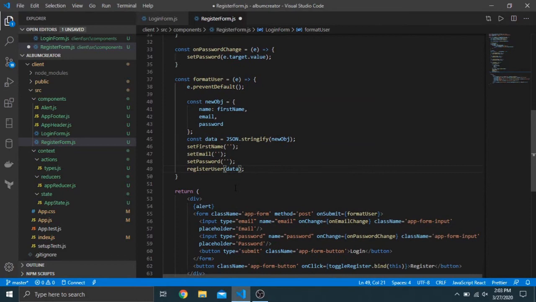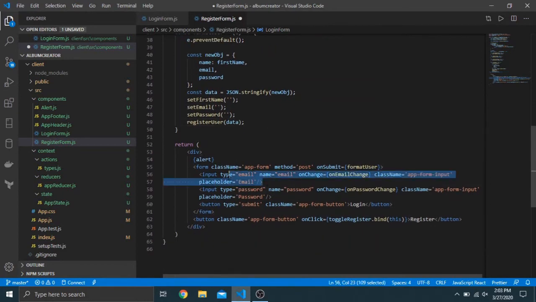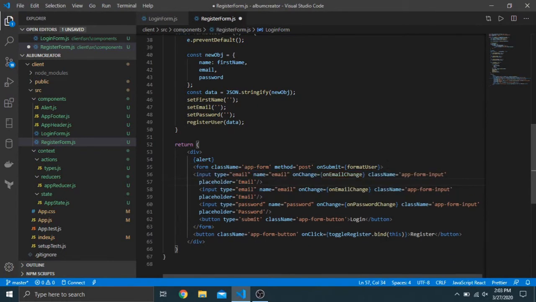And then inside of the actual form, we need to add that input. So this will be basically the same thing. Basically, it should be of type text, and then it should be name, and then on first name change, add form input. And then add a placeholder of first name.